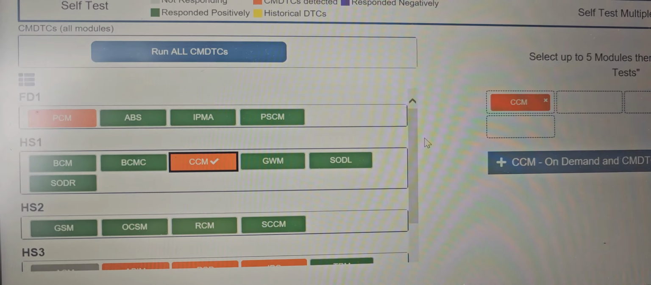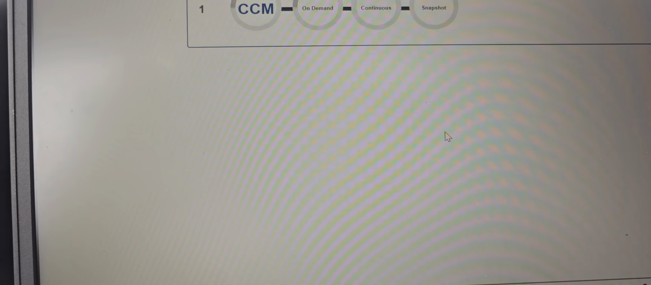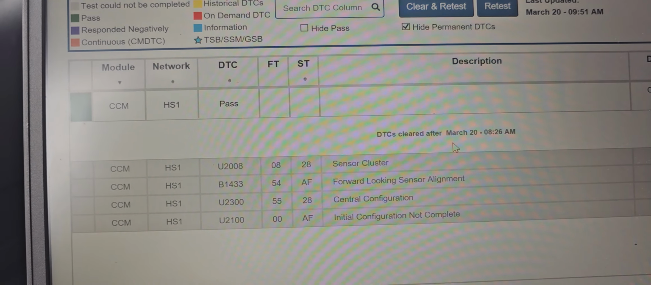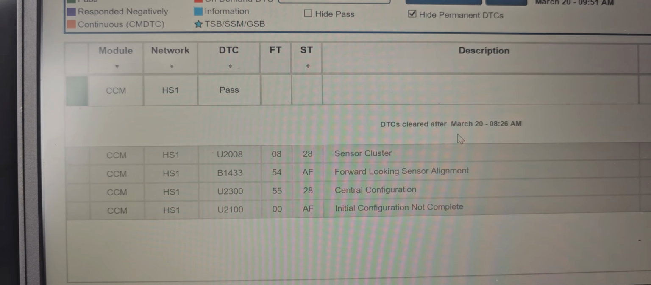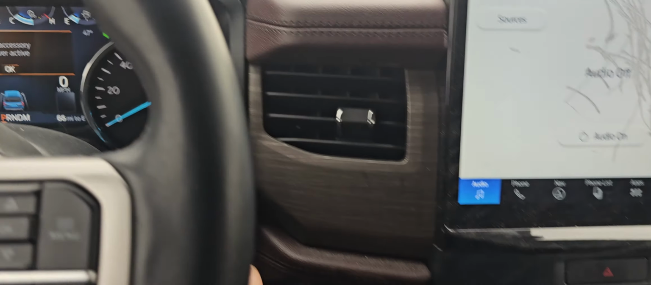B1443, forward looking alignment. Now we're gonna go into green. Yes, so it's done. Those are the codes in the bottom, and this is normal active cruise, full access remote.